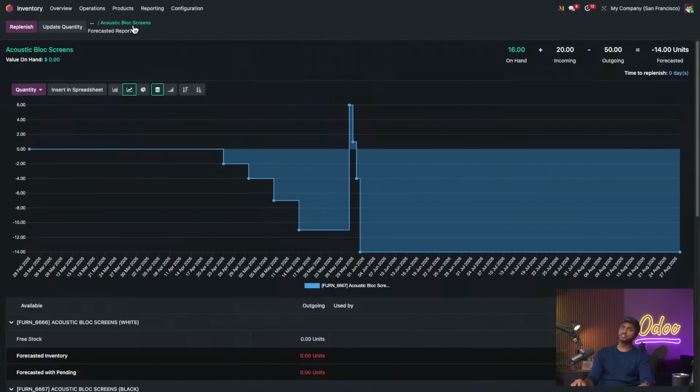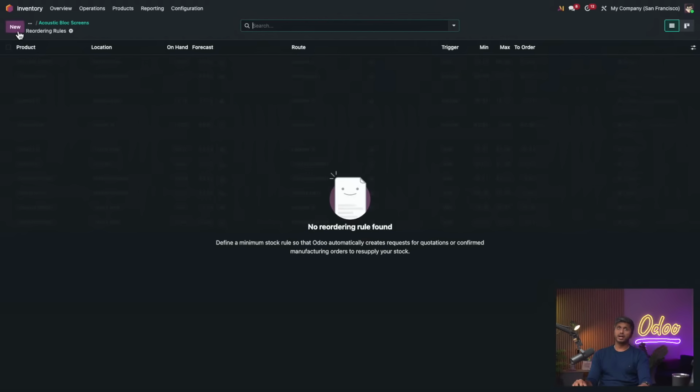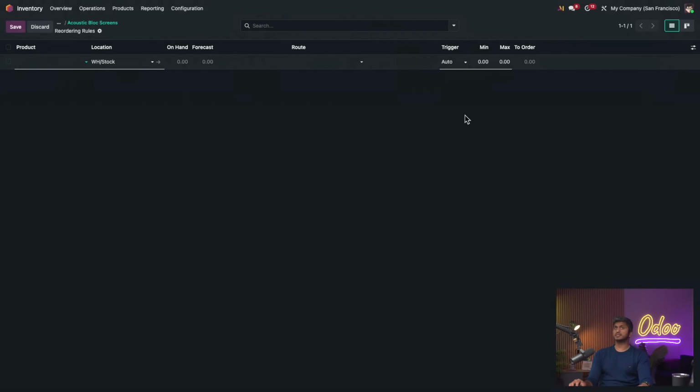Like I mentioned, you can choose to have something called reordering rules, whereby you can set a specific min max, saying that, okay, I need to make sure I have at least this much amount of products on hand. Once you set that up, I can show that to you. For this one, I would like to have a minimum of 100 units on hand at any time of the period per se.